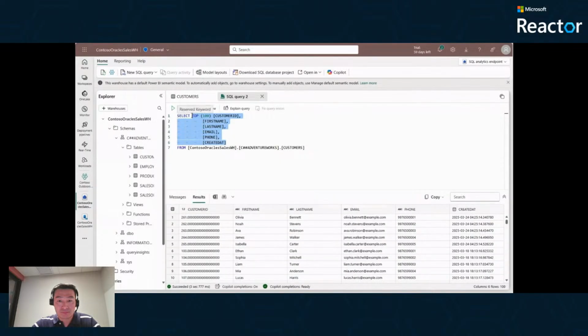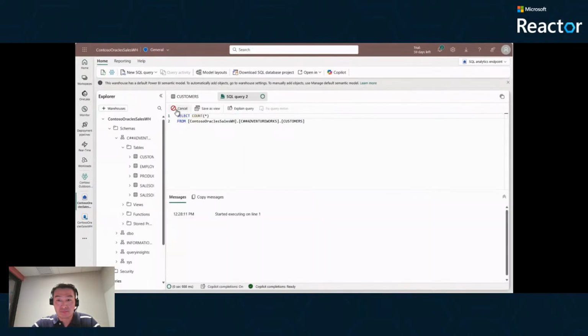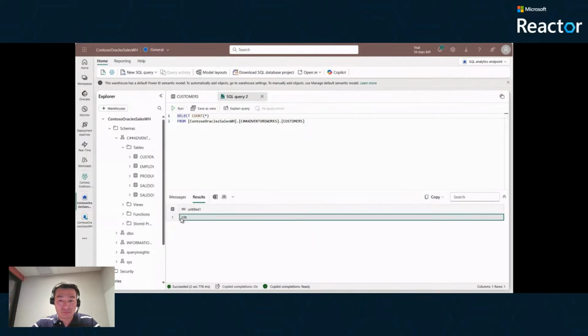If I go back to my SQL Analytics endpoint, I can see that those rows went from 103 to 108, confirming that the rows have been replicated over.